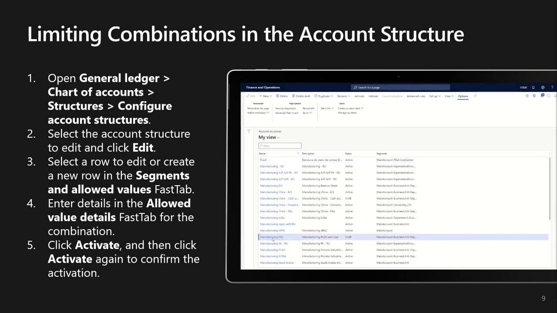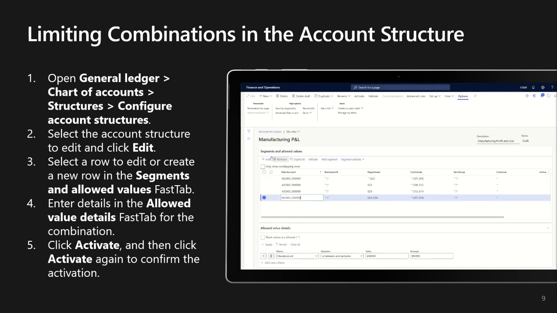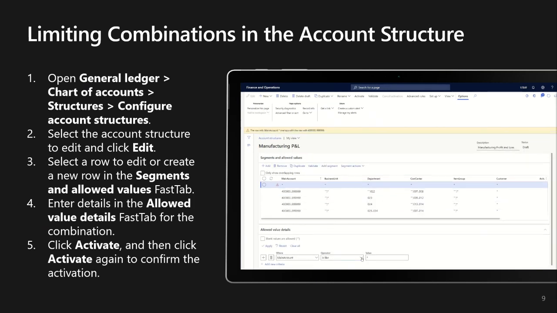So I've opened up the Configure Account Structure form, and I'm going to select the Manufacturing P&L. You can see that I have a variety of rows already, and I'm going to click the Add button to create a new row. I'll select the operator for is between and includes, and then I'll type in the value. In my example, again, I'm using 400,000 through 99999.